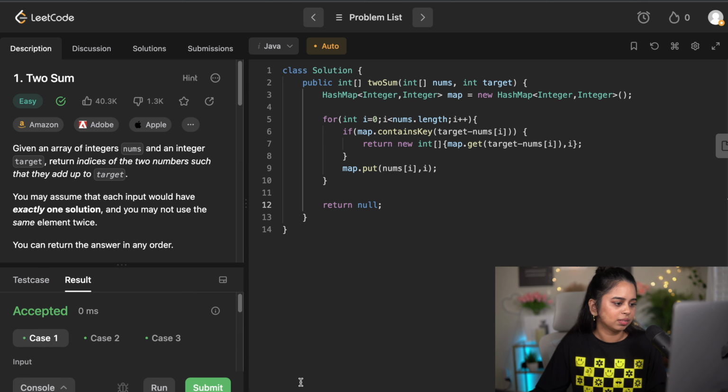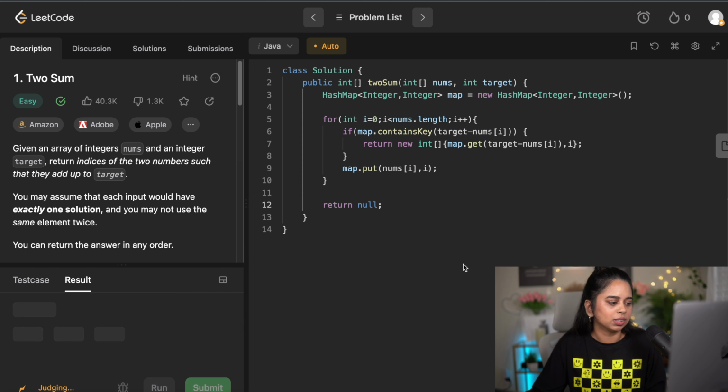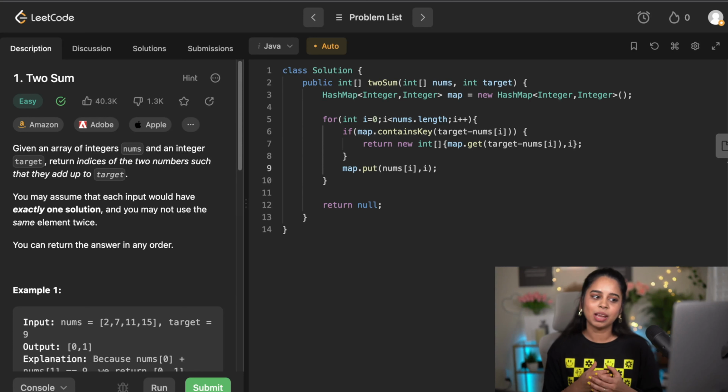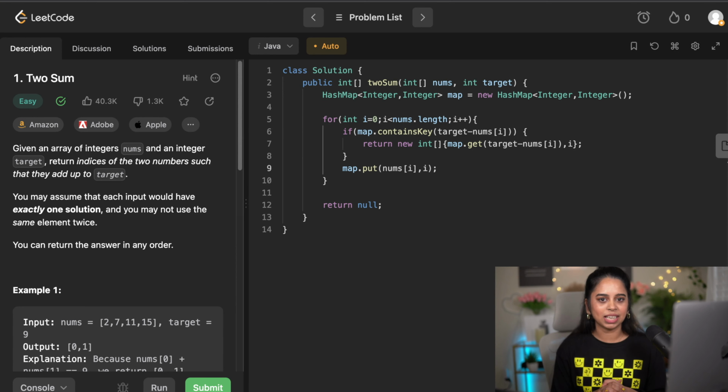Let's see. So it passes all the test cases and I'm going to submit it. So the time complexity of this problem is going to be big O of n, because in the worst case we might iterate over all the elements in the array, and the space complexity is going to be big O of n again, because what if we store all the elements in the hash map in the worst case.